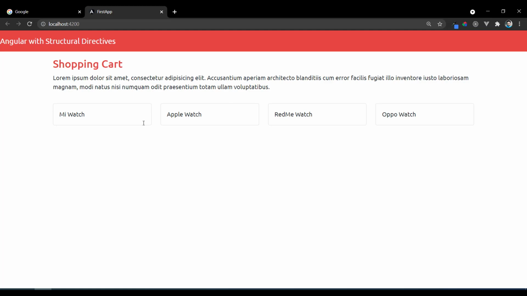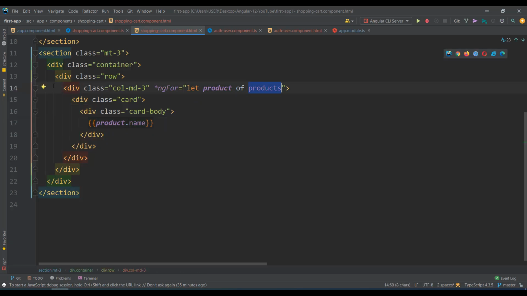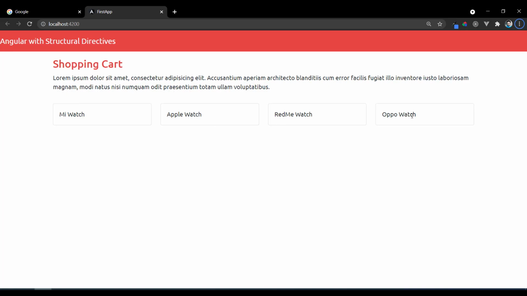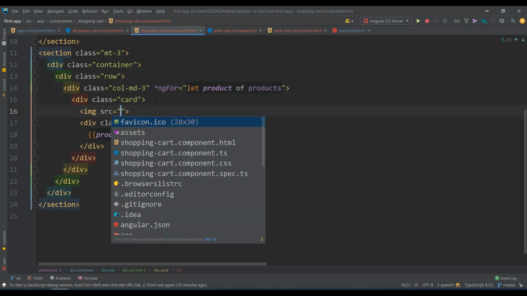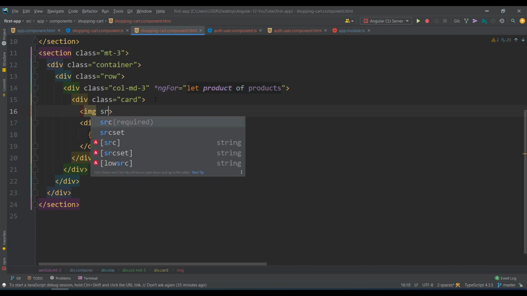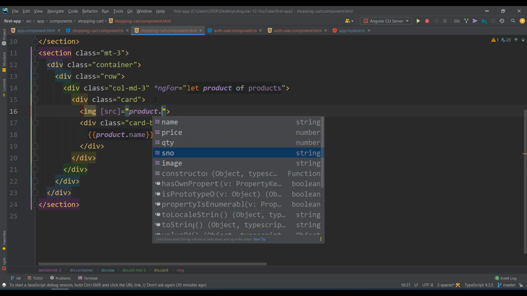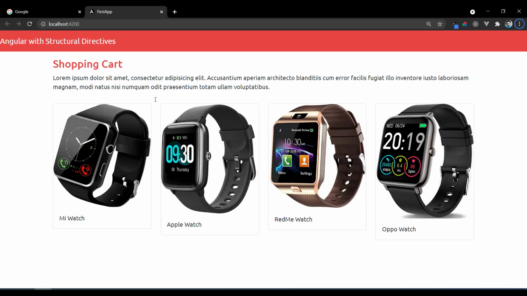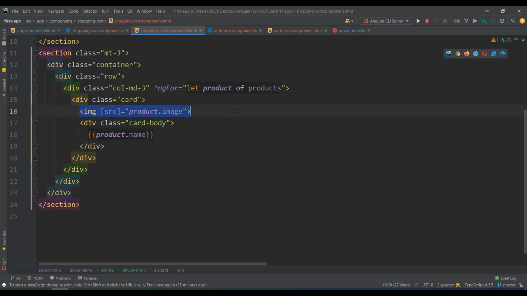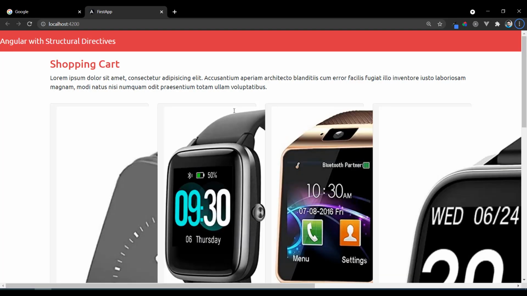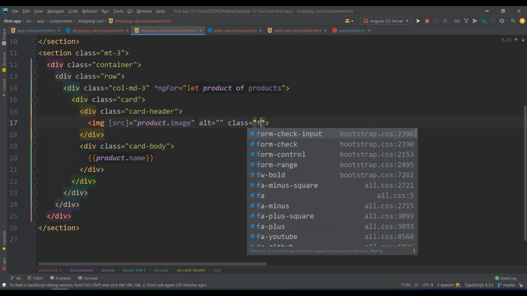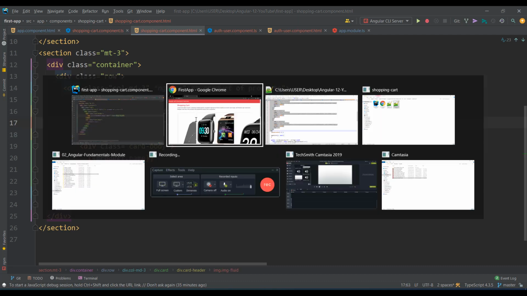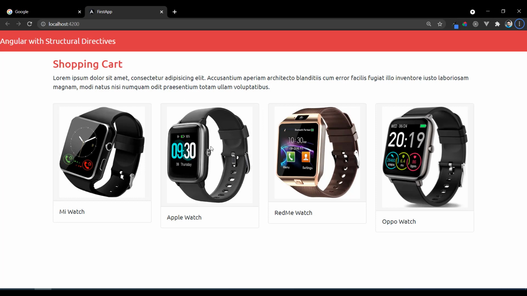What happened? Four cards have come because there are four items, so col-md-3 has repeated four times. First of all, in the card header, I take an image, and this has to be dynamic binding for src. Let's take property binding, product.image, so you get the images. You take one card header and paste it in, but they are all different sizes. I'll tell you how to fix it. Let's say the class img-fluid, and it fits in the card properly.